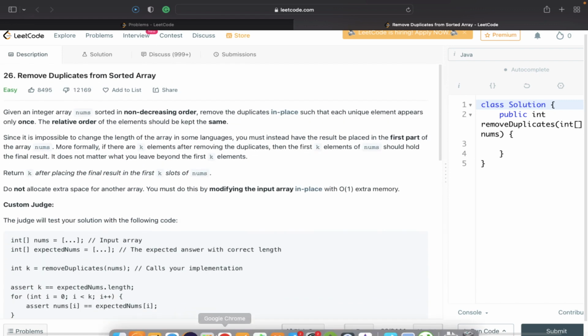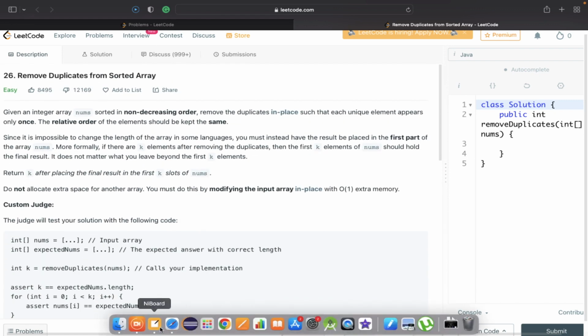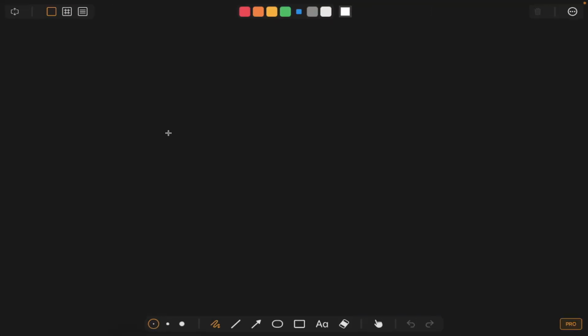So let's describe this in a more descriptive way. The problem statement says that we cannot allocate any extra memory. So that is the difficult part. But the easy part is the given array is already sorted. So that is our clue. The array is already sorted.